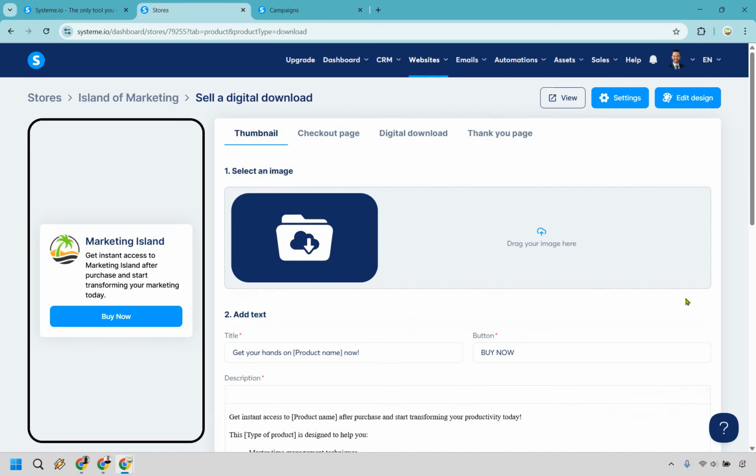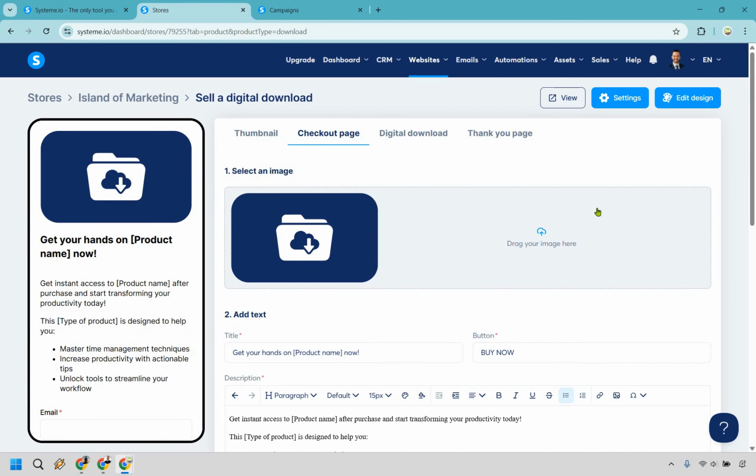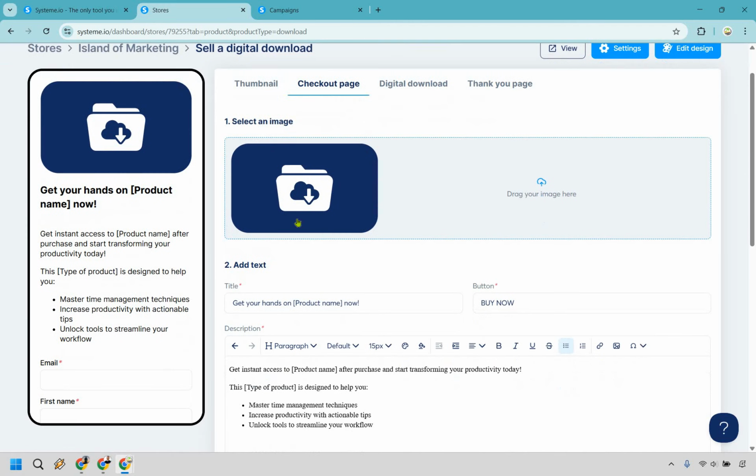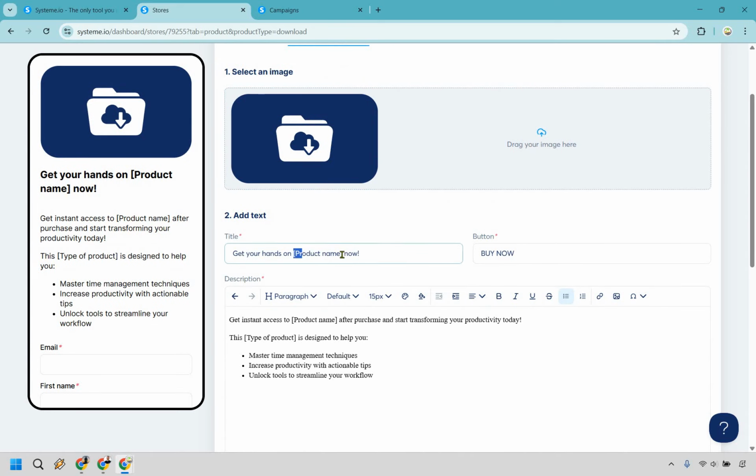Let's go to next. This is going to be our checkout page. So if you have an ebook, this is going to be a good section to put it there. Maybe it's a title, maybe it's a course bundle. It could be a lot of things, but whatever your ebook's going to represent, that's going to be your image there. So get your hands on Marketing Island. Now let's just say it was Marketing Island.